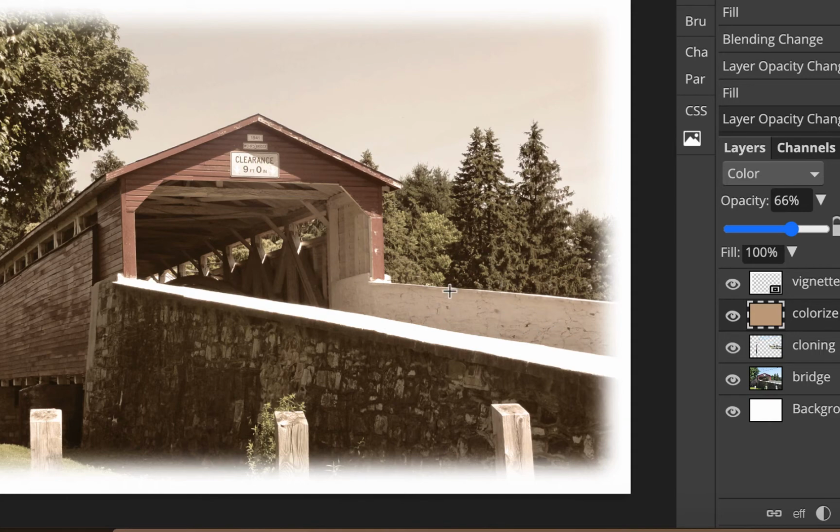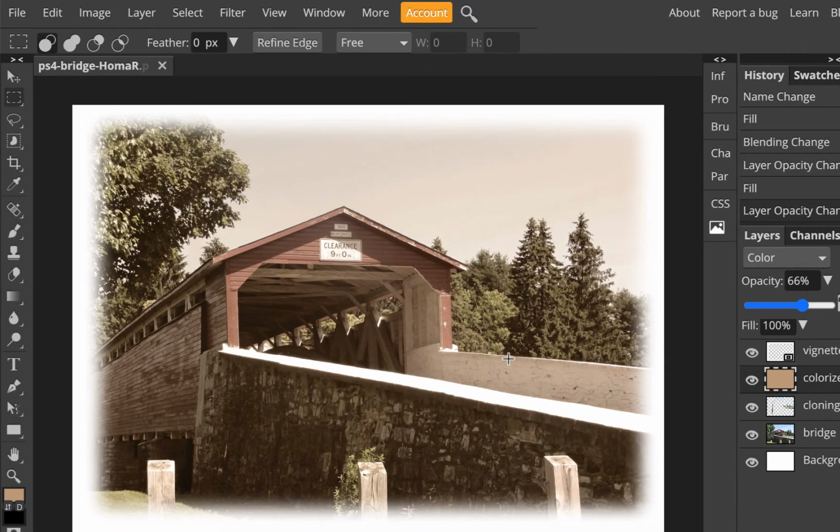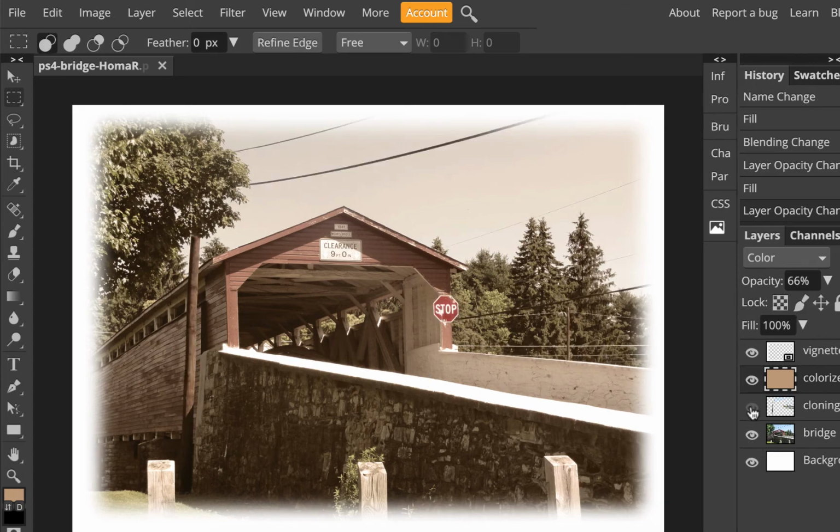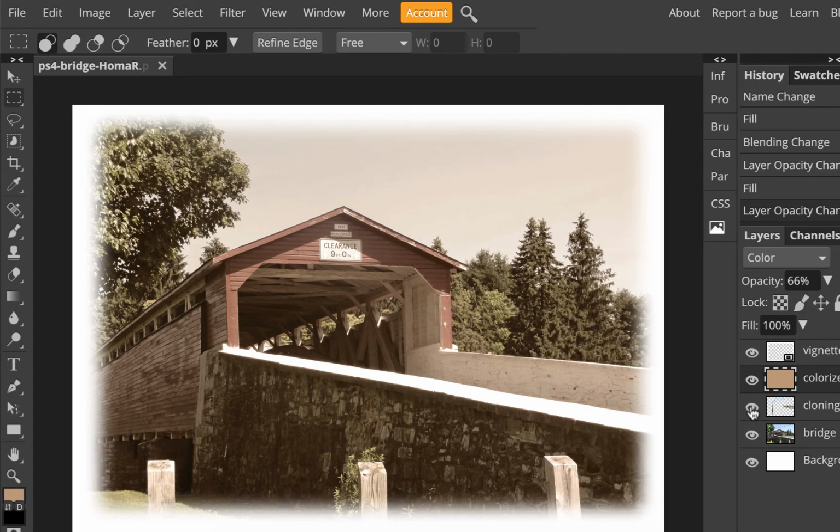So anyway, that's really it. That's all you really have to do here, once you do the colorize and the vignette, and that's really simple because we did that before. And again, you're cloning, you can look at your before and after and go, wow, look at that. So that's a good way to see how well you did.